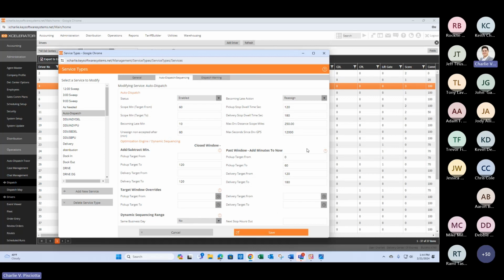And then down here, these options are really more for the optimization, so we'll get into that at a different time, but just know you can use this to help with the automated dispatch. If you have services that may have a more lenient time frame, it can create a larger window on those orders for you.